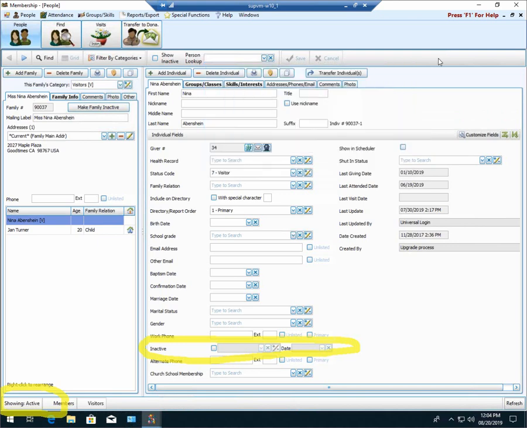So if you prefer not to see inactive families, then you can uncheck Show Inactive, and those people will not show in the person lookup. They won't show in the searches. As you scroll through, you're not going to see inactive families.